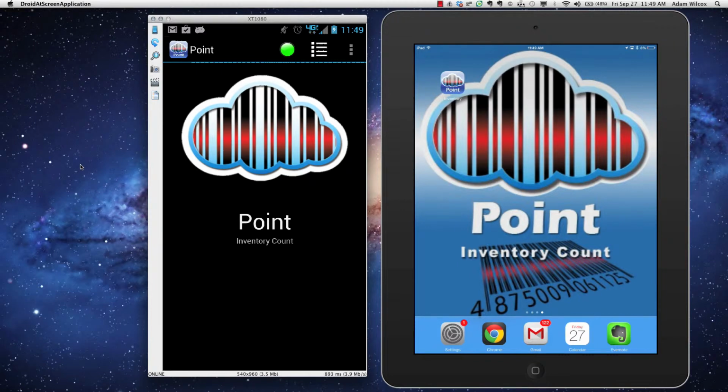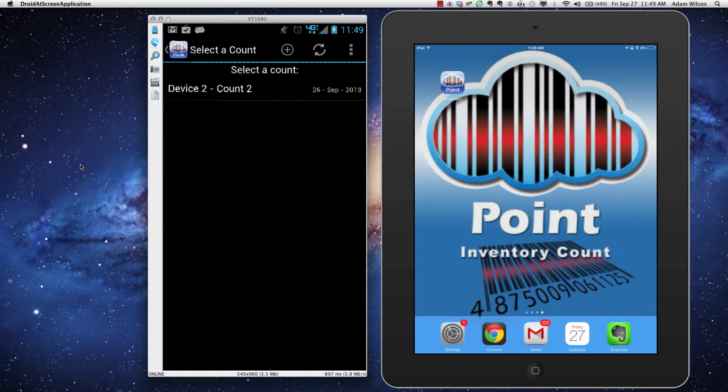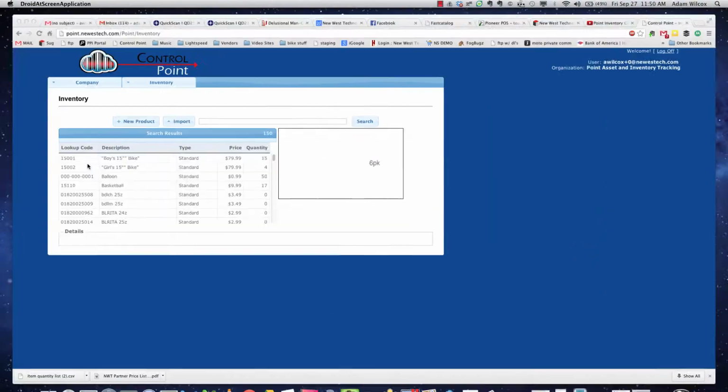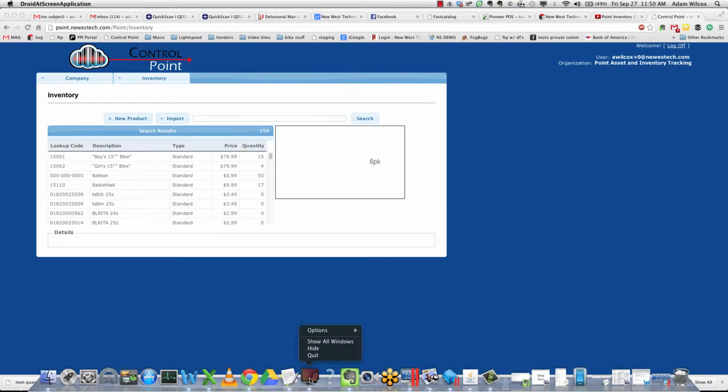So at this point, we could go ahead and start a count from the handheld, or we can do it from control point. I'll go ahead and show you now what provisioning via a QR code looks like. We'll do that with the iPad. So go ahead and come over here to my other desktop, and I'm going to put the iPad here so you guys can see what the actual scan looks like.